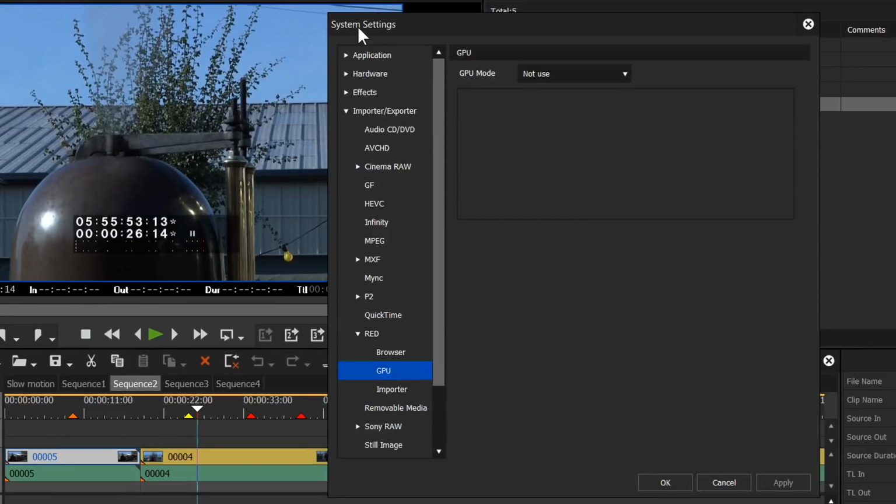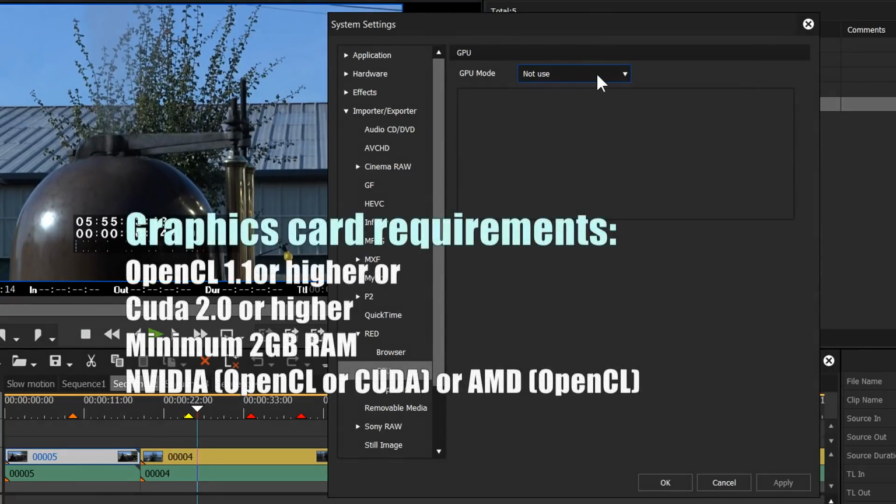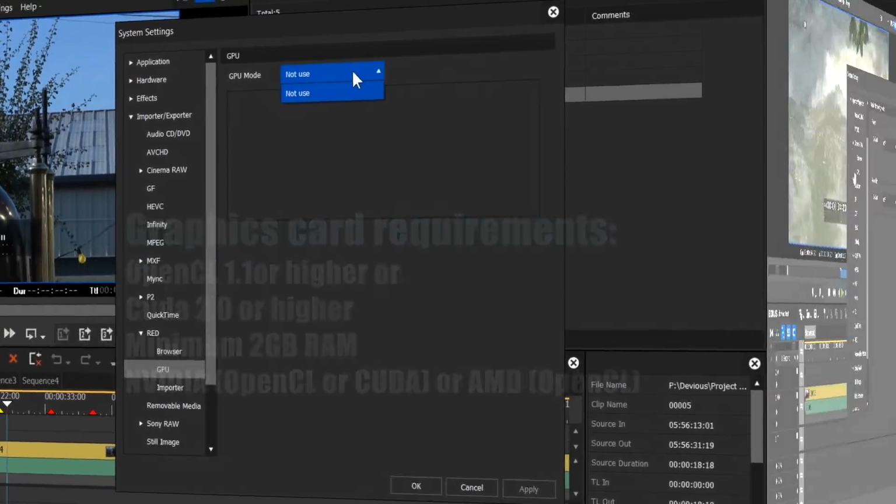To get to it, you go to the System Settings, Importer Exporter, RED, GPU, and you can see here it says Not Used, but I can click on that and I can actually select a graphics card to use to accelerate it. Now in this system, you notice I haven't got anything. I've got a pretty old graphics card in this. It's an NVIDIA 580 graphics card, 1.5 gig of RAM, and that's not good enough. Let's have a look at another system.